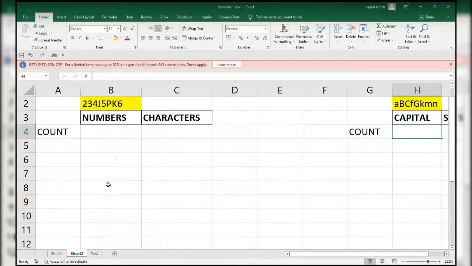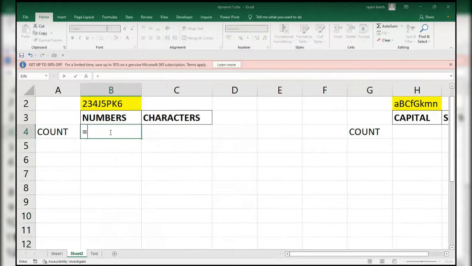First of all, you have to count how many characters and numbers there are. I will teach you how to do this. Because it's one value, you have to separate each and every letter, character or number separately. For that you have to use one function, that is MID, on F4. First I'm counting, later I will extract.